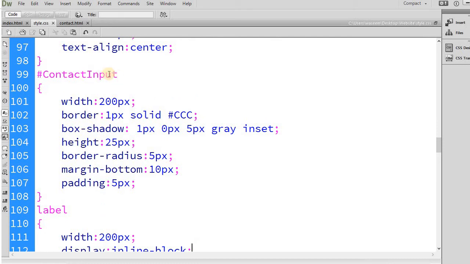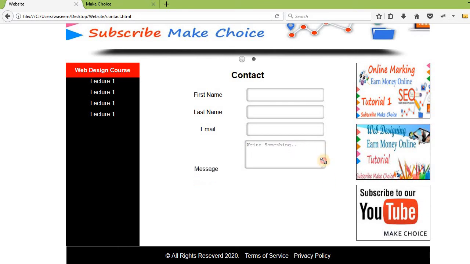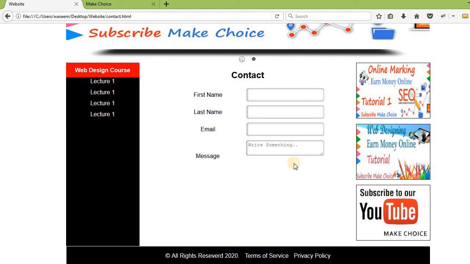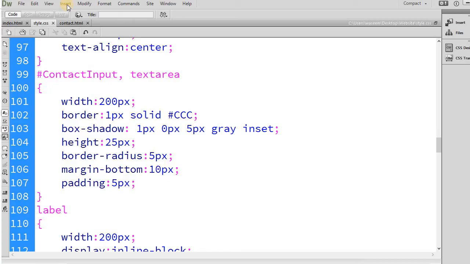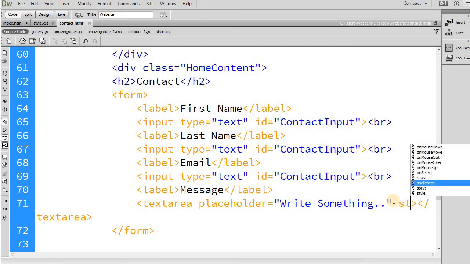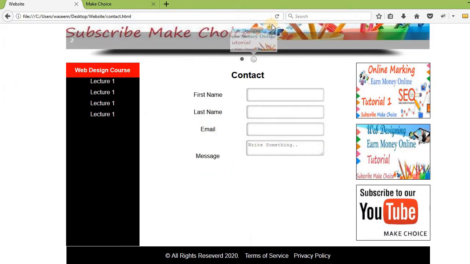As you have written this for your input, you will write here comma and you will write here textarea. I will save this, refresh my browser. Here you can see your textarea is ready. Now what I want with this textarea, like you have seen in the forms, is that the height is increased. For this purpose, in the HTML I will write here style and I will put here height. This is called inline style. I will save this, refresh my browser.